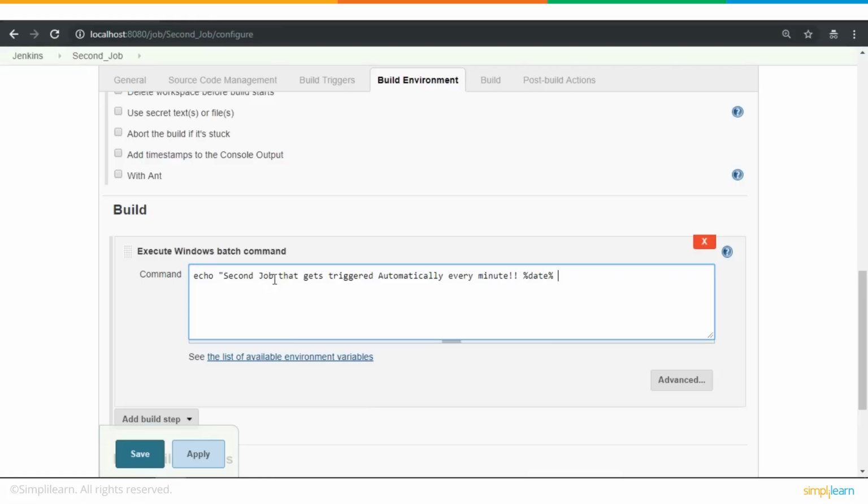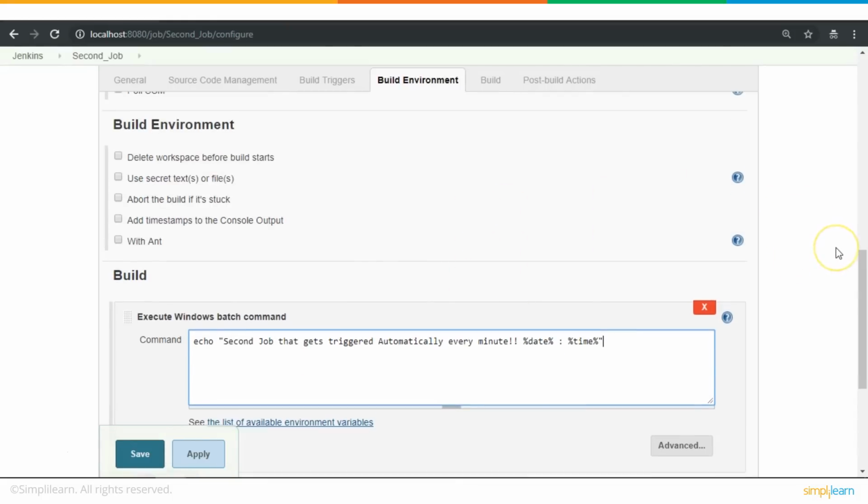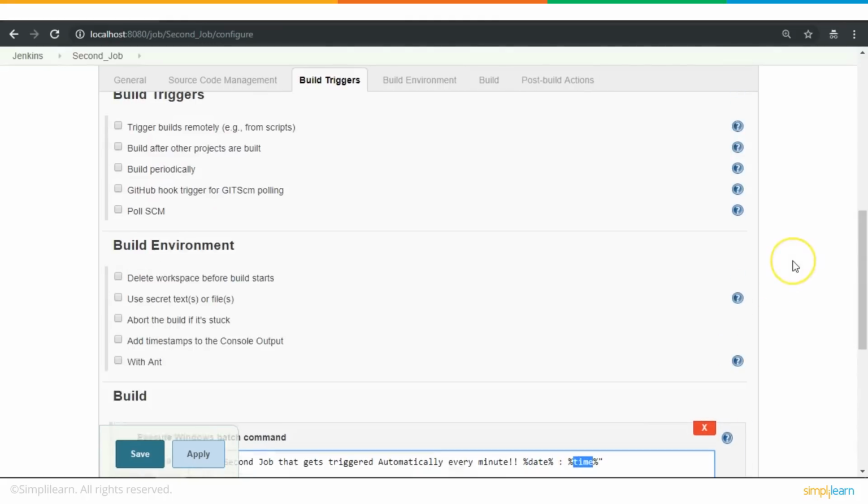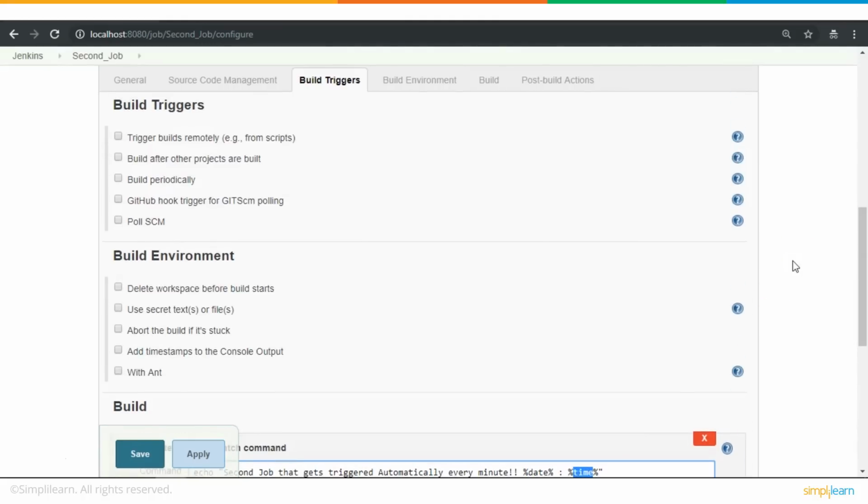Percentage date, and I'll put in the time. All right, so I just put in another job called second job, and it pretty much does the same thing as what I was doing earlier in terms of printing the date and the time. But this time, I'm just going to demonstrate the powerfulness of the automation server that is there.